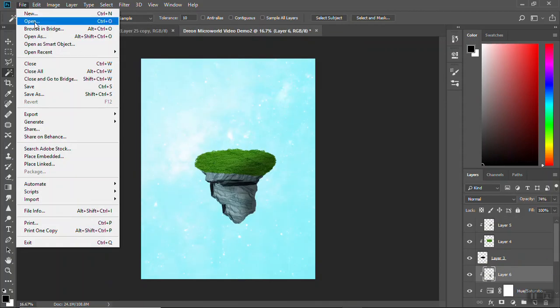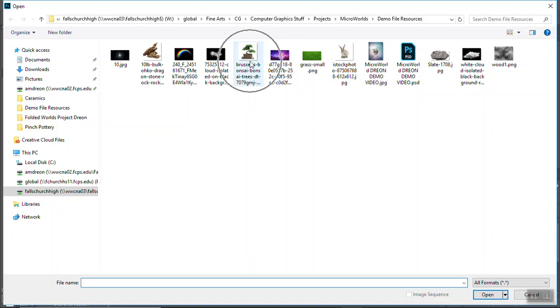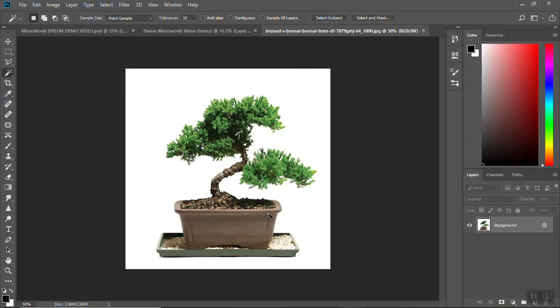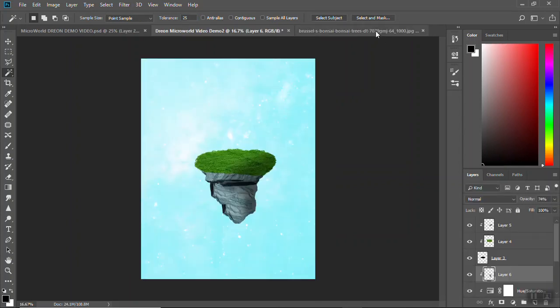So I'm going to open up my little tree, and I'm first going to do that one. File, Open. This is a stock image, so it's going to be nice and easy to select. I'm going to use my magic wand because this is on a white background, so it's going to be super easy to select that white background. I'm going to set my tolerance a little bit higher, maybe 25. I'm going to make sure that contiguous is not checked, and I'm going to try and select the white portions.